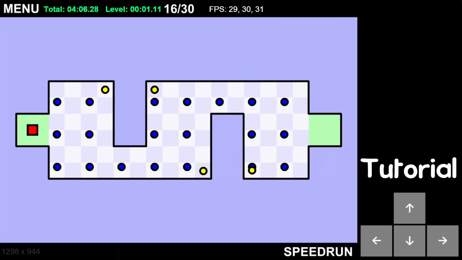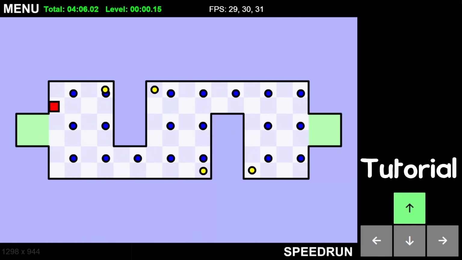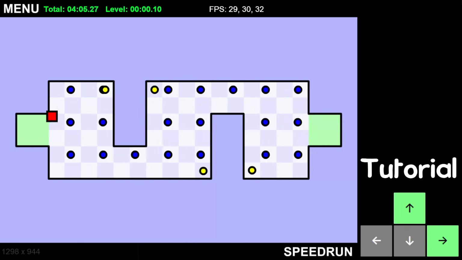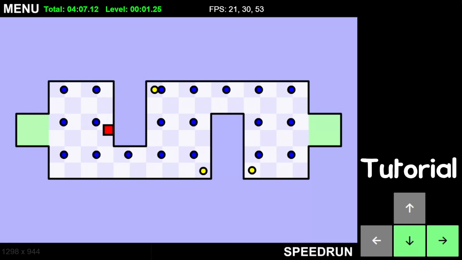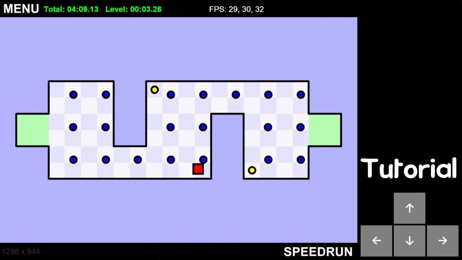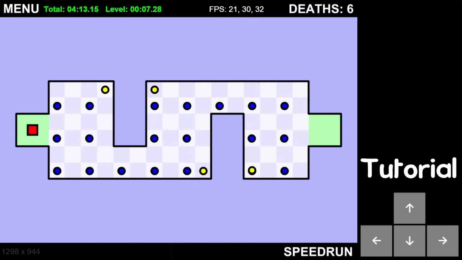Level 16 is another pretty technical one. Start by holding up right, like so. Then go around these 2 enemies, like so. Once you're down here, go down like so. And once you get this coin, make your way over to this square right here.